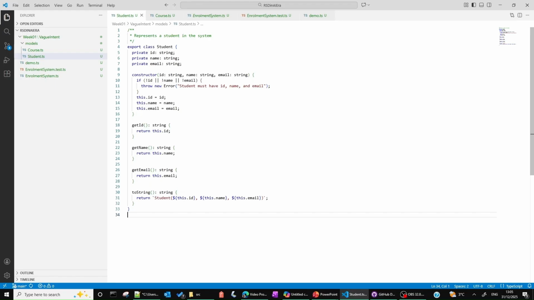The student class looks all right. It's got an ID, a name, an email. The constructor checks whether these fields are empty or null, and if so, it throws an error. And there are a set of getter methods along with toString.